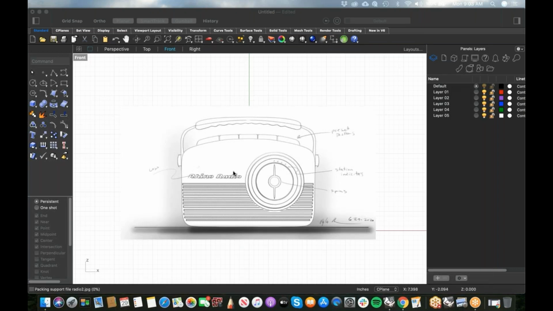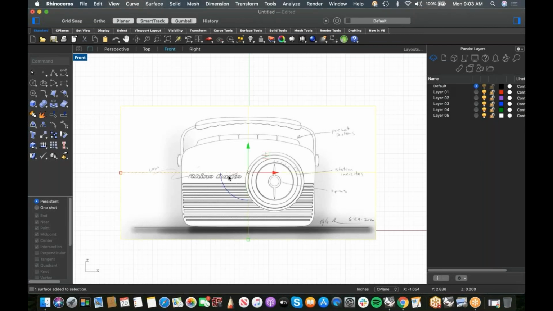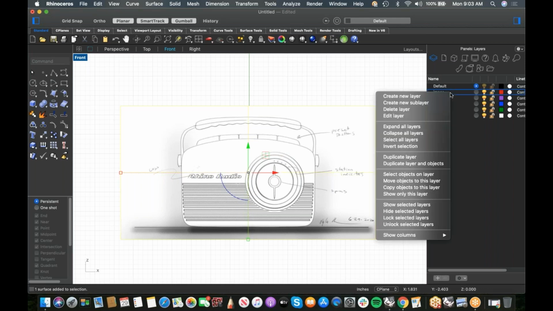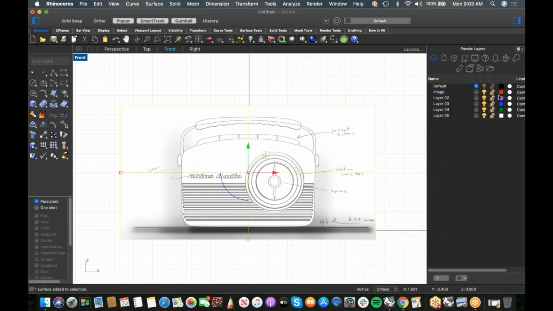As with any model, I basically start with a sketch, and I do that by running the Picture command first. That's the first command, and that allows me to drop this image into the scene. And then I always throw these onto a layer so that I can get the image where I want it. I'm just going to move that to here.